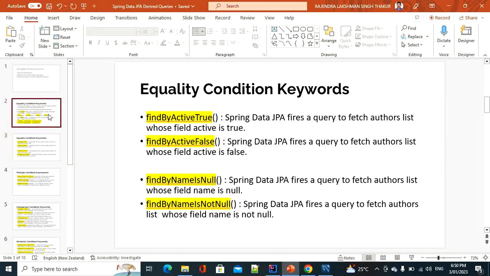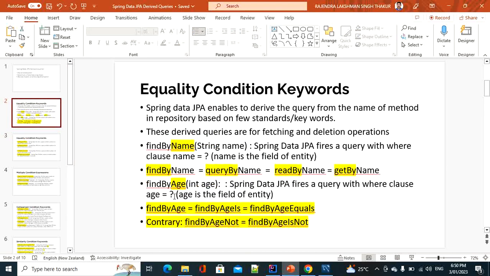Similarly findByAge. We can also write the method name as findByAgeIs, and we can also write the same method as findByAgeEquals. All three are the same. It will fire the same query with the same output. It's our wish how we choose a method name. Basically, all these three methods represent the same thing.